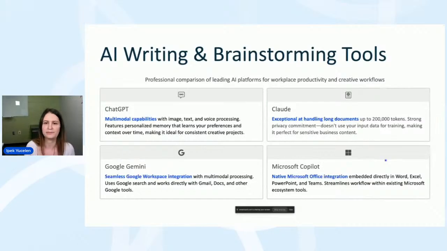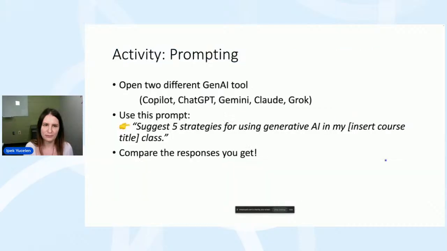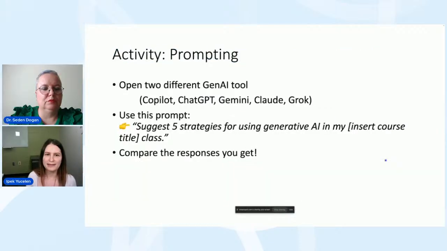So let's do an activity, Seden. Why don't you try two different AI tools? Choose two from this list, Copilot, ChatGPT, Grok, whichever, and write the same prompt. Suggest five strategies for using generative AI in my certain class, you can say, and read us the answers. Do we observe differences, and tell us which AI tools you used?